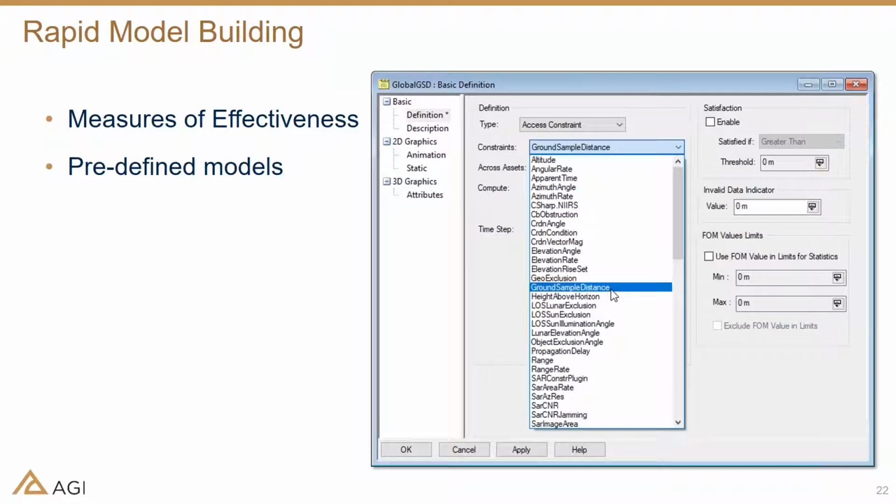In addition to system-level requirements, we might want to include some of the performance characteristics for the main mission. So in this case, we'll care about the resolution for the sensors that we're looking at. We can include parameters like ground sample distance.